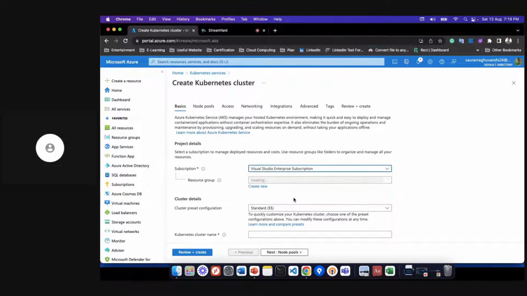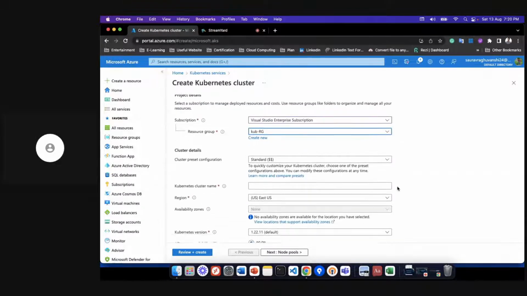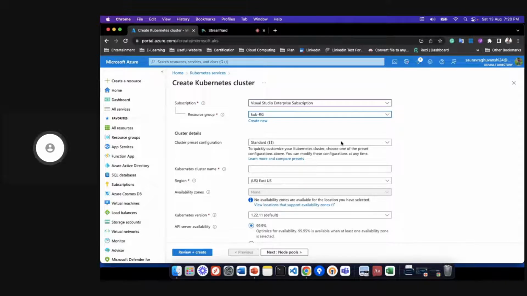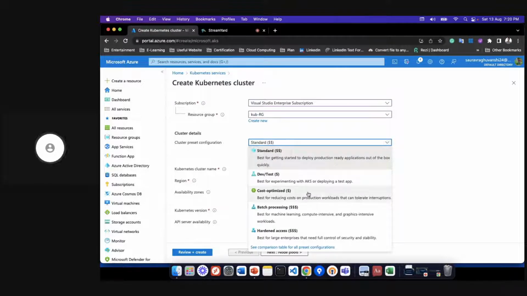Again, select the subscription. Then select the resource group. So I'm selecting kuberg. Here you have the option to choose configuration options, whether you want to choose standard or dev test environment, cost optimized. So these are the different options that you have. Let's go with the default one.